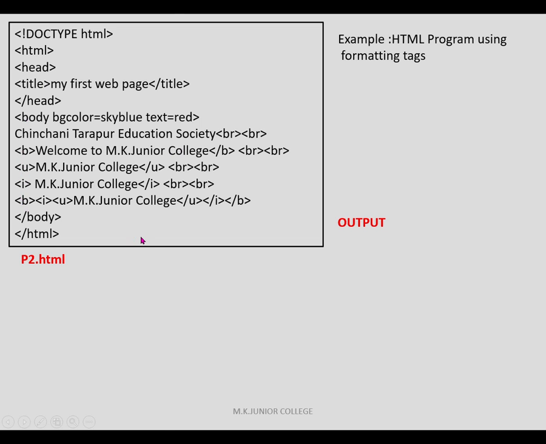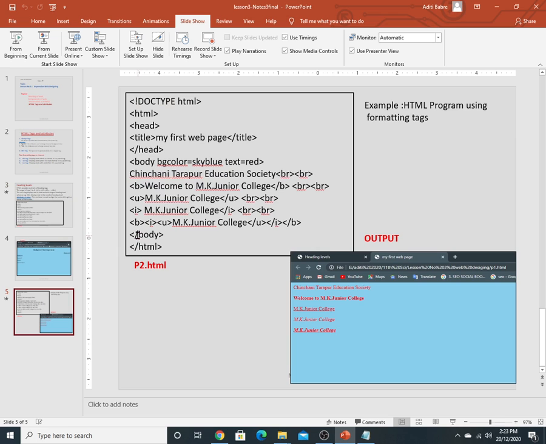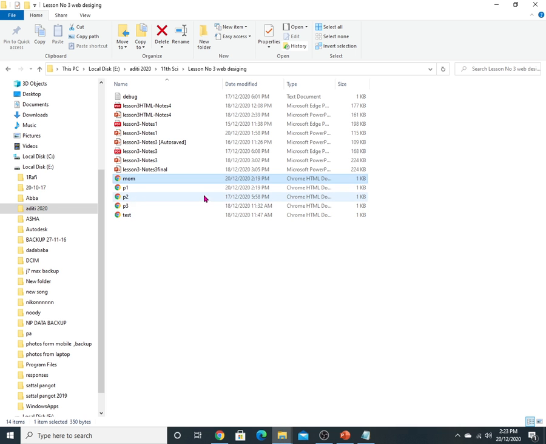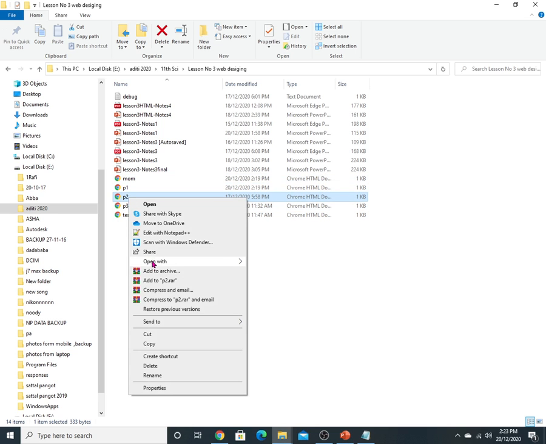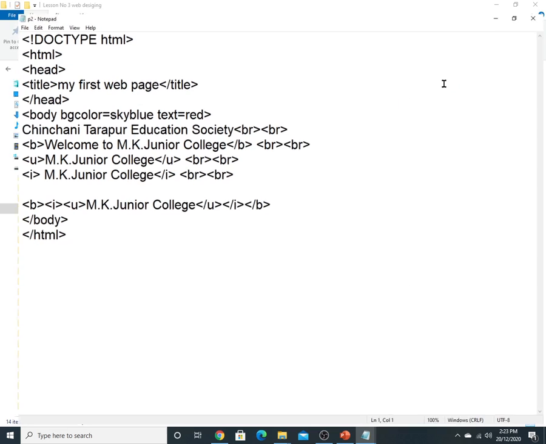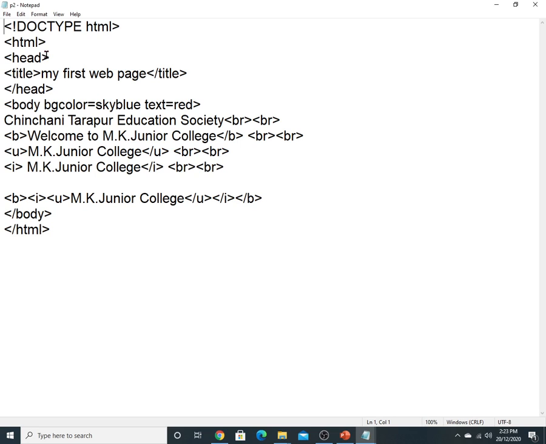Okay, we'll see this program again in the notepad. My dear student, this file is already saved in my PC. I am just opening this file and then we'll see the output. So look at this, my second P2 file, which is already there in your slideshow. Again I am creating this file with the doc type HTML, which indicates this is an HTML5 file.